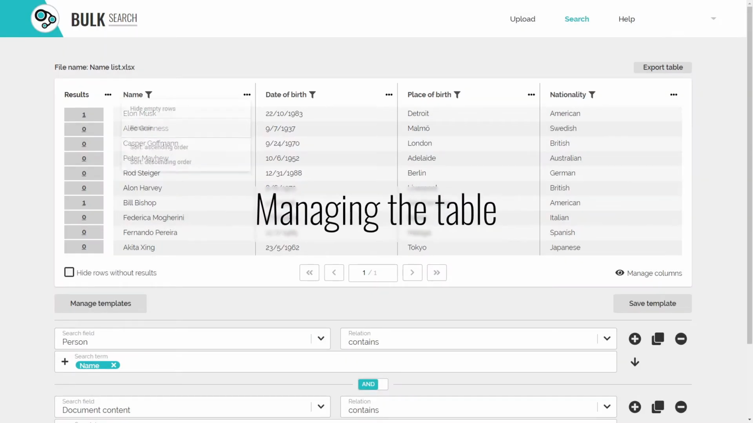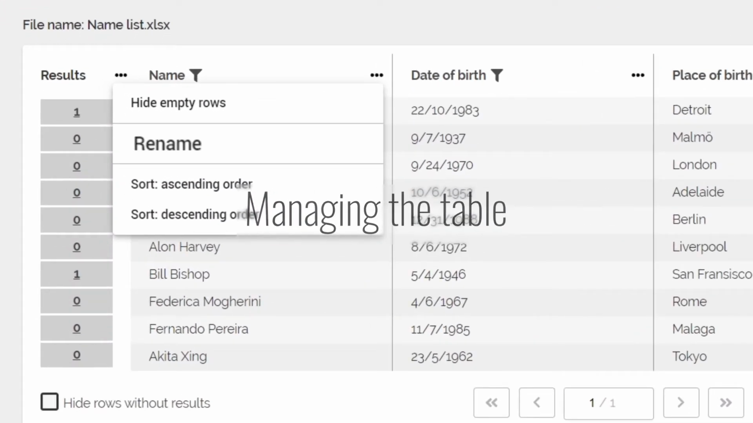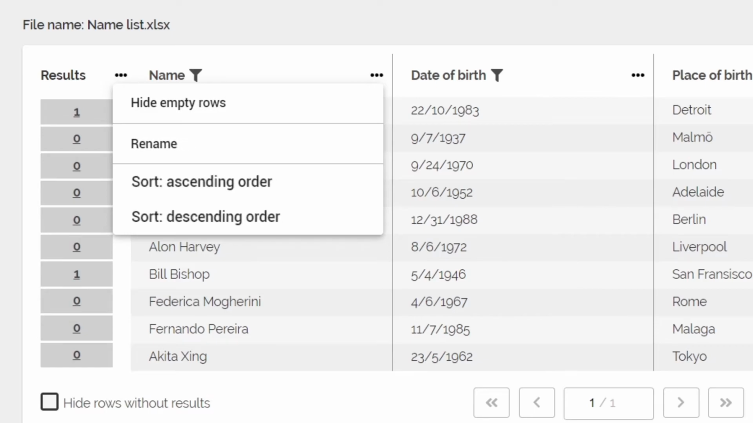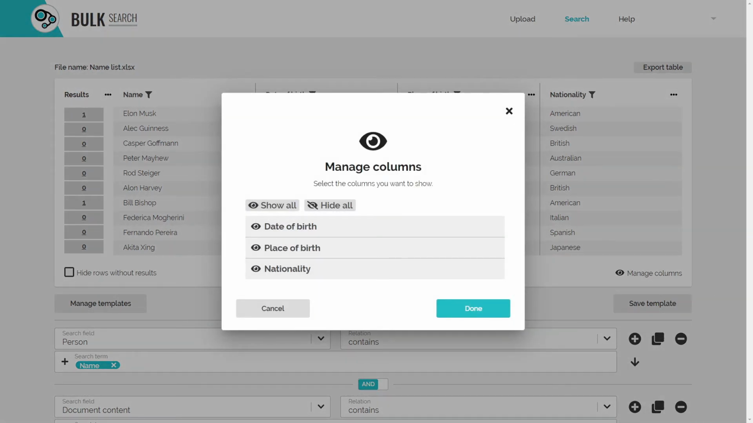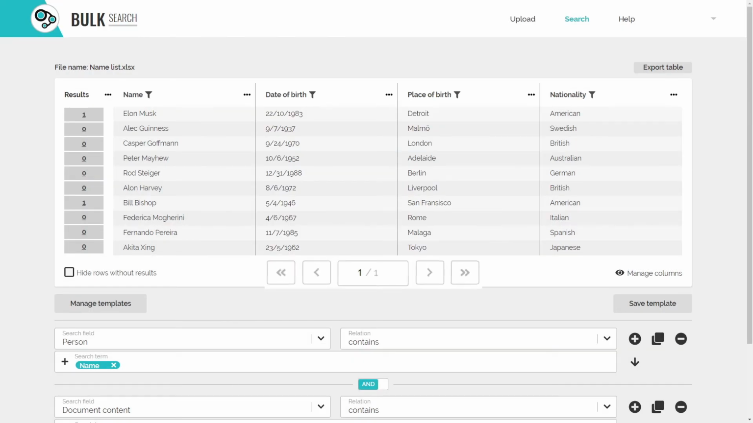Several table editing functions are available. The column header can be renamed, its content can be sorted, and the empty rows can be hidden. By clicking Manage Columns, the user can set the relevant columns to be shown or hidden. The edited table can be browsed using the pagination bar.